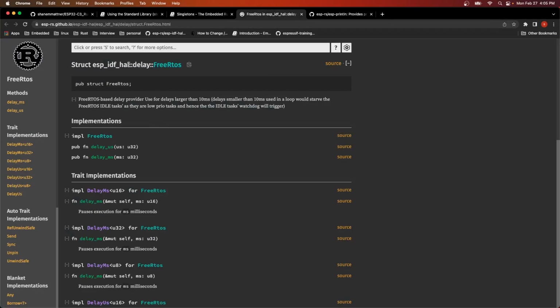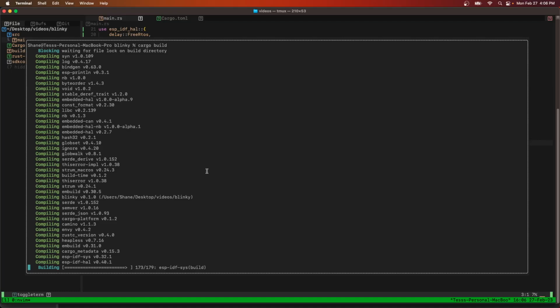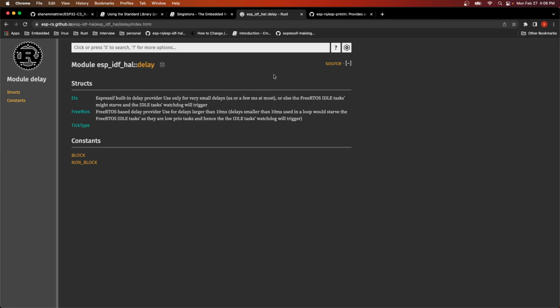Here we have our delay. So I included this in the README, but there's two different delays that we can use. One is for under 10 milliseconds. Yeah, that's the ETS one, and then the FreeRTOS timer should only be used for delays that are over 10 milliseconds. So, all right, we can see it's still building. It takes a while the first time.